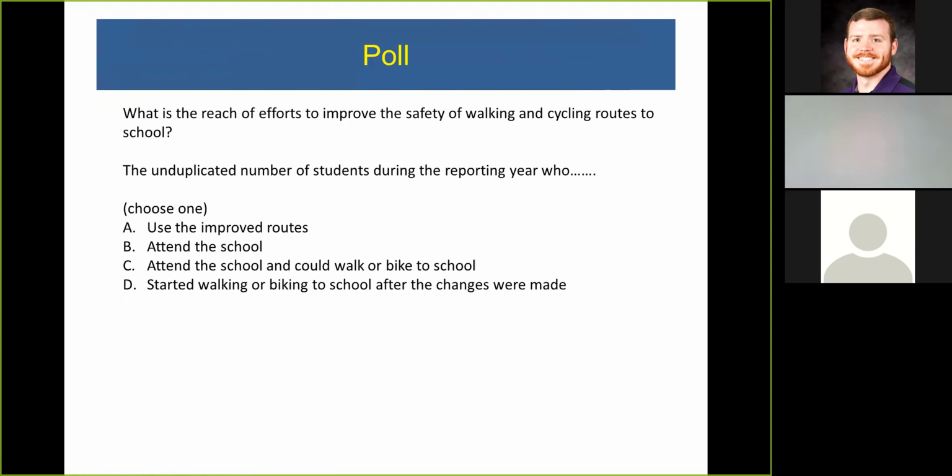The second one says, what is the reach of physical activity classes offered at a community center? About 74% said people who attend the classes, and that's correct. We're looking for, again, direct contact with those changes. So we'll be looking for the unduplicated number of people during the reporting year who attend the classes. Okay, and close that.